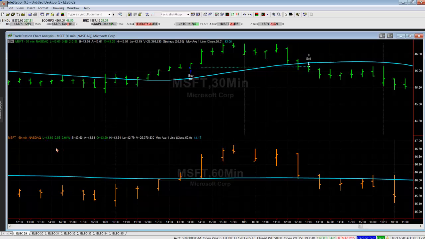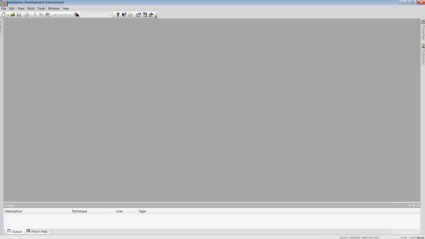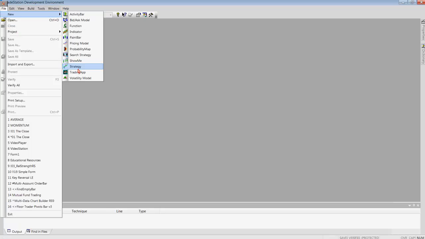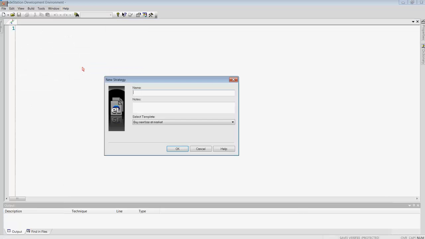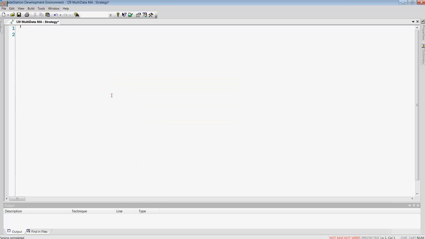So let's go to the development environment. This is File, New, Strategy. This is exclamation 29 multi-data moving average. Select my template to none and click OK.